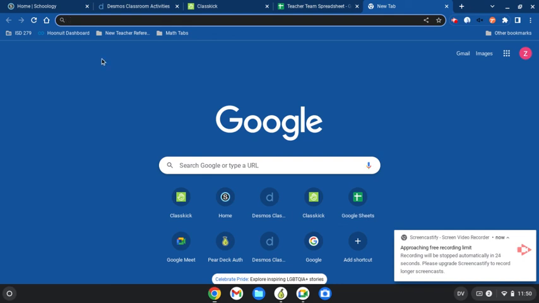So we saw the Chrome tab search feature, remembering to restart our Chromebook, and remembering that Google Docs will save your information. You don't have to worry about that not being saved.